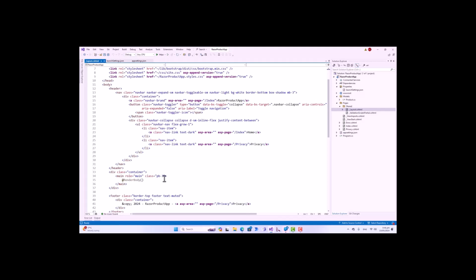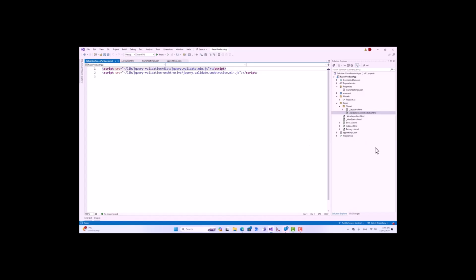Any Razor pages that use this layout, that is the layout.cshtml, will inherit its structure and content. And then we come to this validation scripts partial.cshtml file. This is another important file, and this is a partial view. It contains the JavaScript code for client-side validation using the jQuery unobtrusive validation. It's automatically included in pages that use validation helpers like validation summary and validation message.